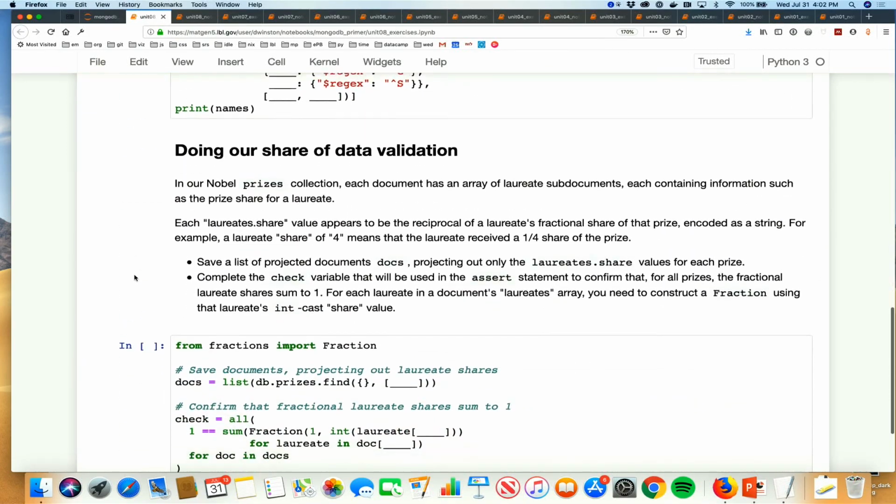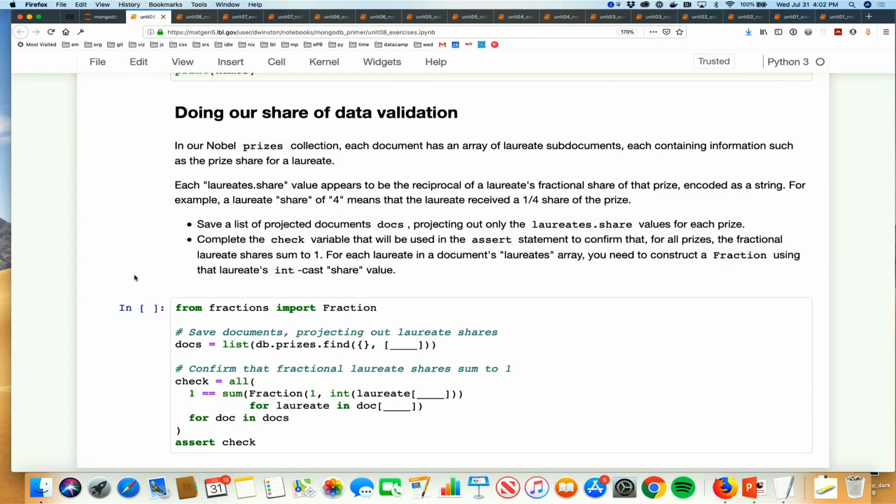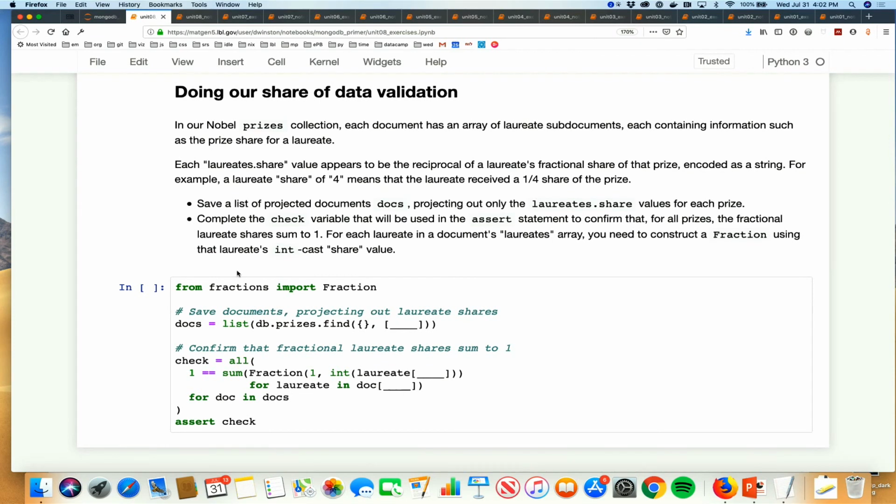I'm not going to go over this exercise, but I just want to bring up, there are other exercises, and here's one where we kind of explore the idea of actually taking that share field and making it a little more solid by importing like the fractions module from Python and making sure things are actually valid.